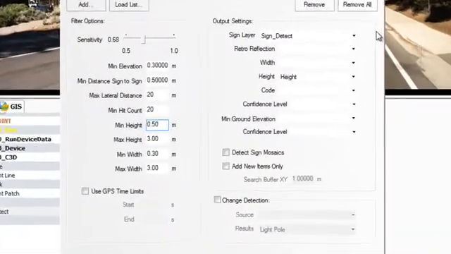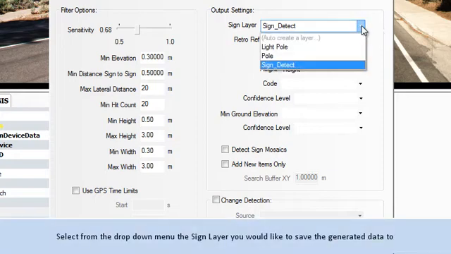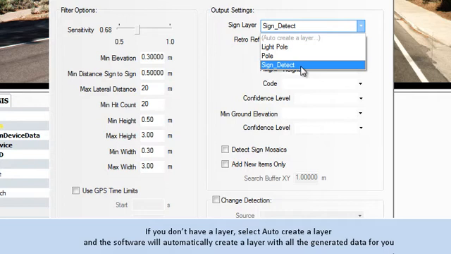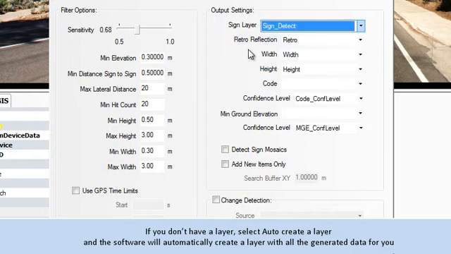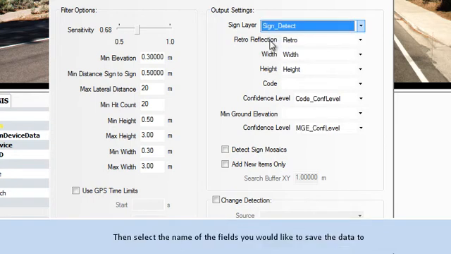Next, set the output settings. Select from the drop-down menu the sign layer you would like to save the generated data to. If you don't have a layer, select Auto Create a Layer and the software will automatically create a layer with all the generated data for you. Then, select the name of the field you would like to save the data to.